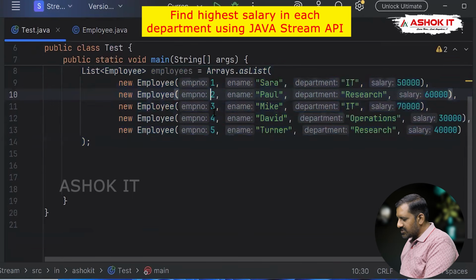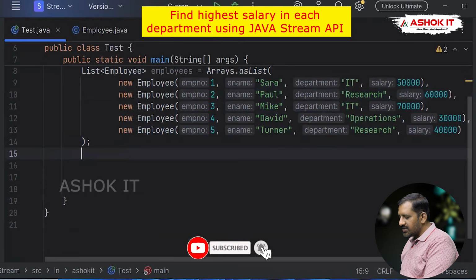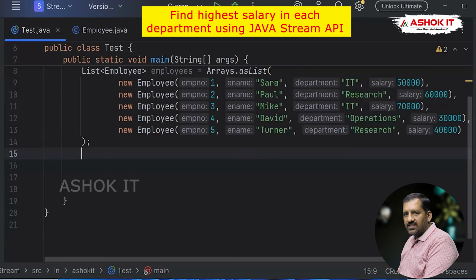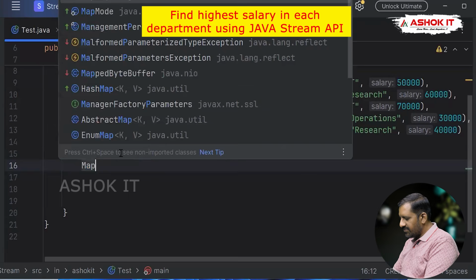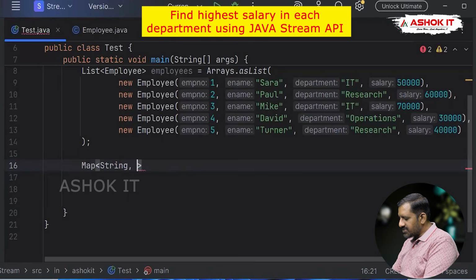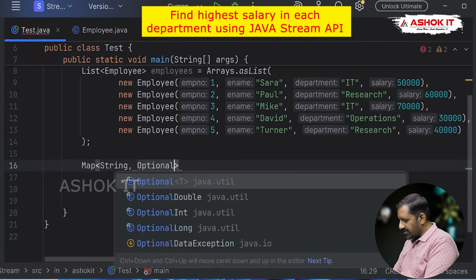There are employee numbers 1, 2, 3, 4, 5, and 2 employees are working in the IT department, 2 employees are working in the research department, and they have some salaries, and 1 employee is working in the operations department. Now we are going to group the employees first by department, and then for each department group we are going to find the max salary employee. So the result will be a map with the department name as the key and the employee having the highest salary in the department as the value. So we are going to write Map<String, Optional<Employee>>.